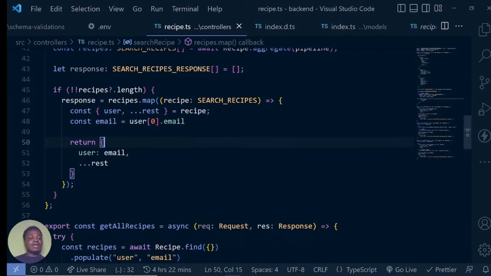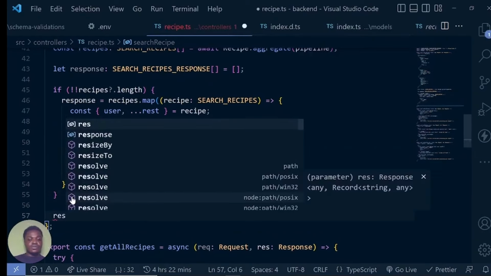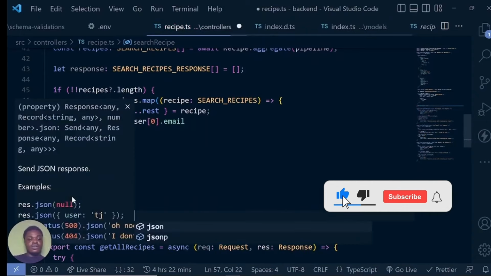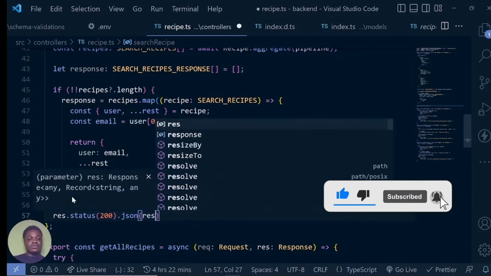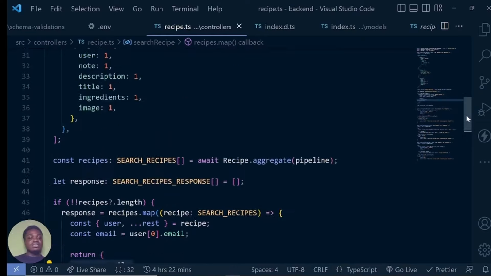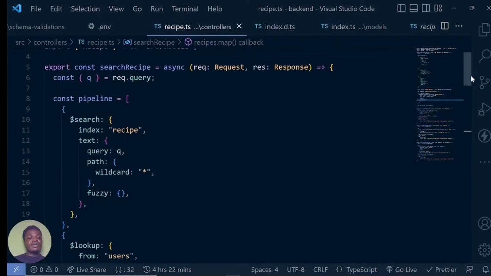So we have to take that out. Now that we have that, what do we want to do? We're just going to say res.status of 200, so we have found whatever we are searching for, .json, and I'm going to pass in the response. That simply means that if there is nothing in the recipes, we're just going to return an empty array. But if there is something, we are going to return an array of these items. So with this now, our search functionality is ready and should work very fine.